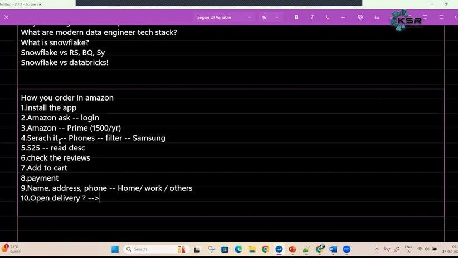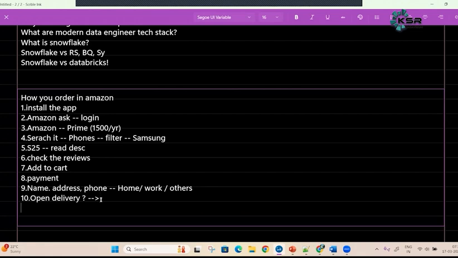To avoid all these kinds of things, they have come up with something called open delivery. If you click this option, the delivery person will open the package in front of you and check that everything is fine, and then you will receive an OTP. Once that OTP is confirmed, only then it is considered delivered to you. Okay, this is what we do.